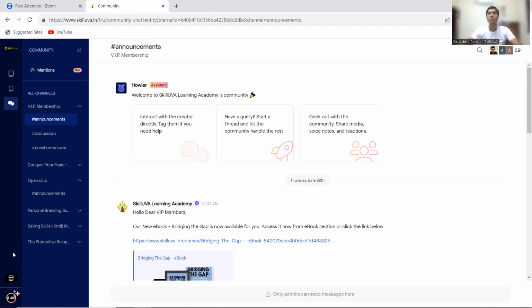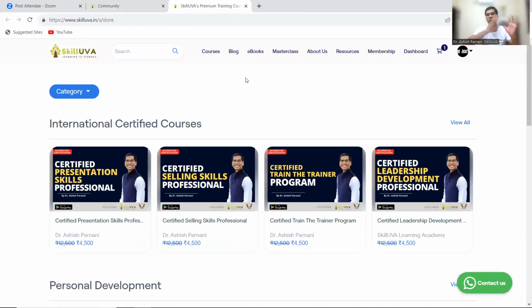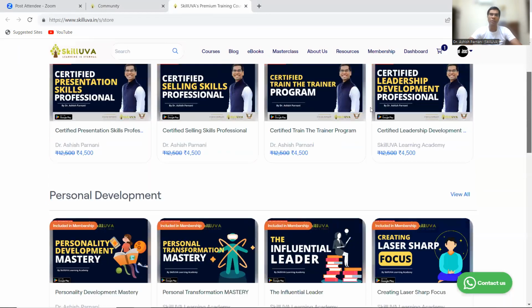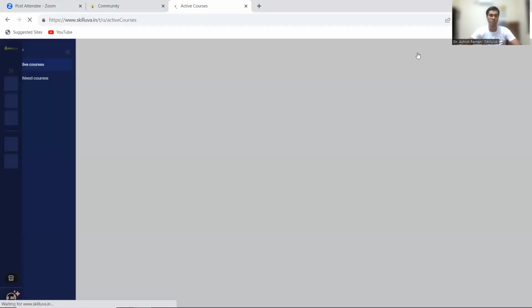Now, if you want to go to the main website platform, then you click on this box. Now your website comes into view. You can see your entire website, the SkillUVA website. Whatever you have in the membership, you can just explore it from the main website. Or if you want to go to the dashboard again, you can go to the dashboard like this.